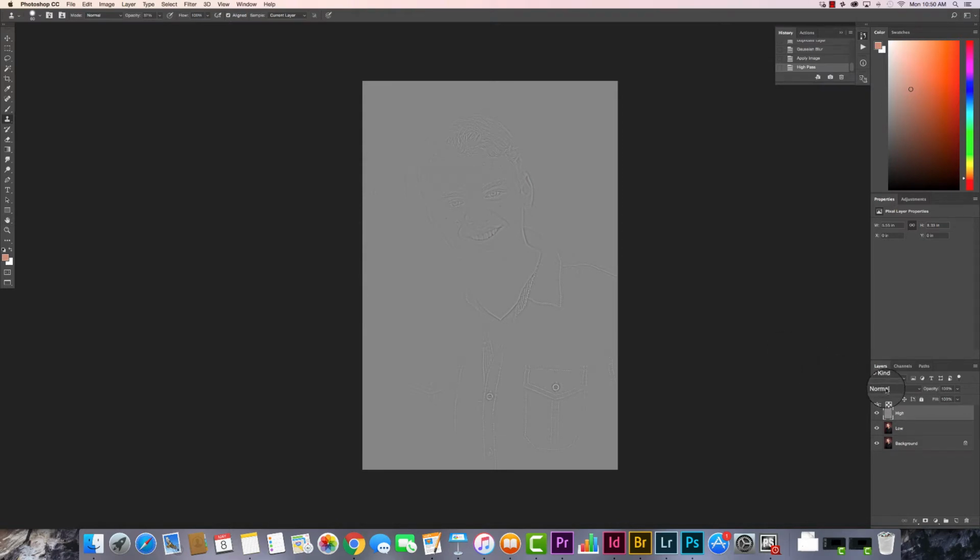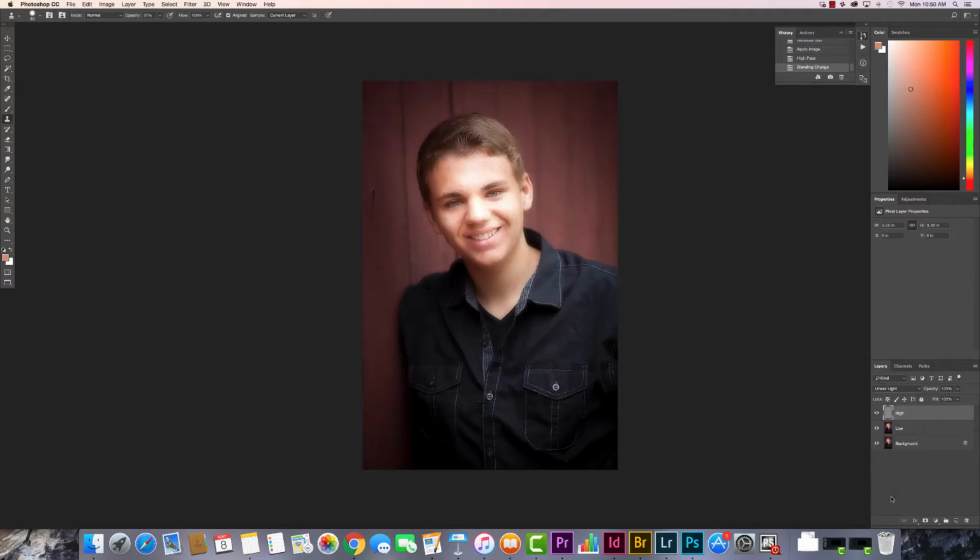The next thing I'm going to do is change the layer mode to linear light. What that's going to do is allow me to see the combination of the texture screen with the color layer below. And you can see right there that already has taken care of a lot of the retouching. It's really actually done a pretty nice job for us.